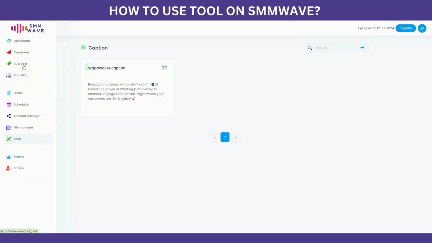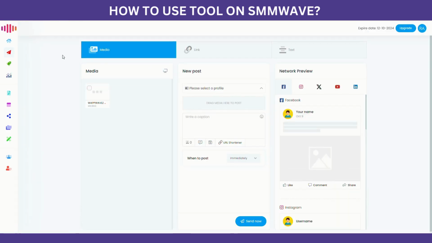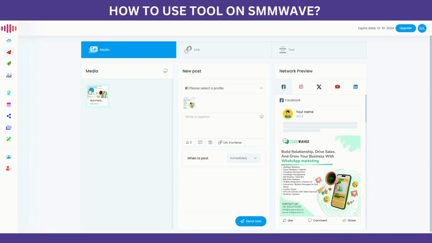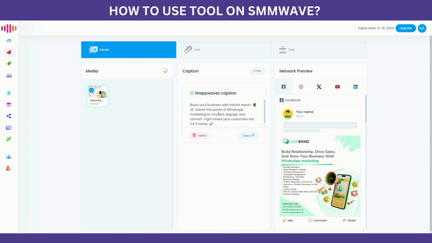Now, click on Composer. Select your media and click to get the caption. You'll find the saved caption list here. Click to select the caption you wish to add to your post.